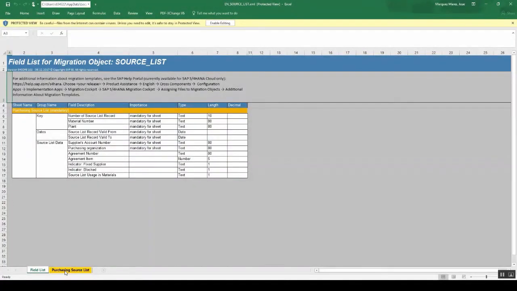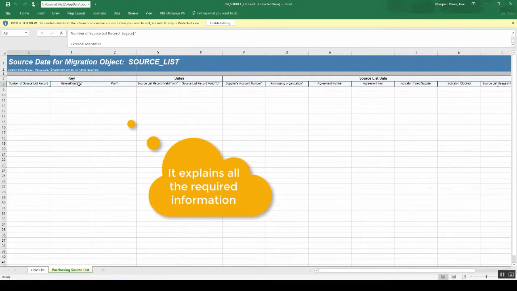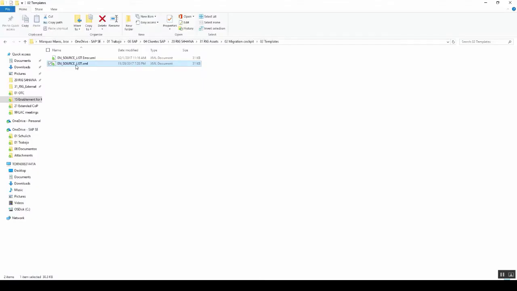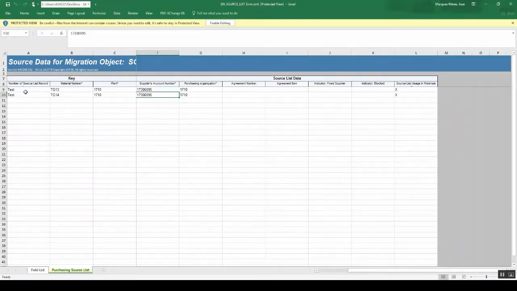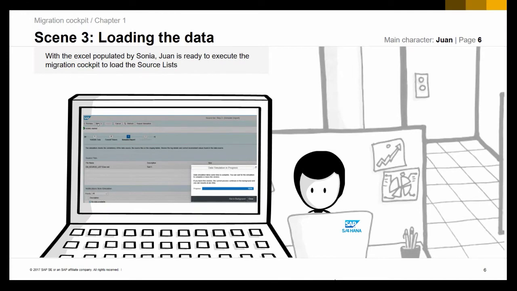Sonia opens the Excel template that she has received and realizes that the mandatory fields that need to be filled out to complete the Excel template are very easily identifiable. Based on that, and using the information from the legacy system source list, Sonia is able to complete the Excel. She then sends the information to Juan. Having received the Excel with the information that Sonia has provided, Juan is now ready to begin the loading.